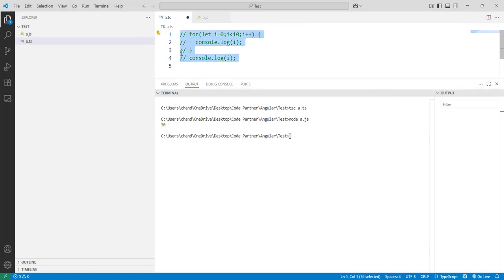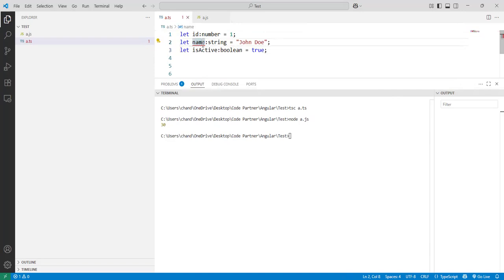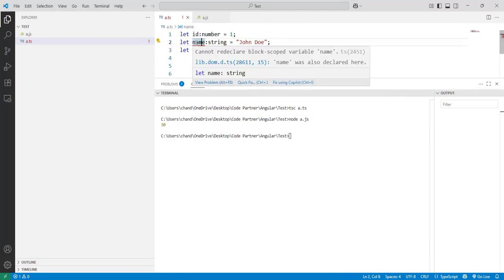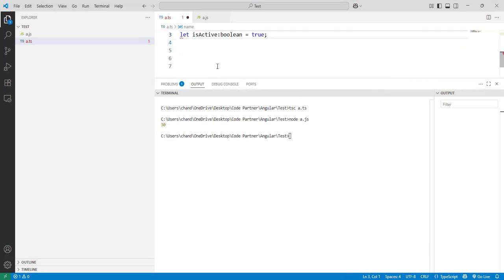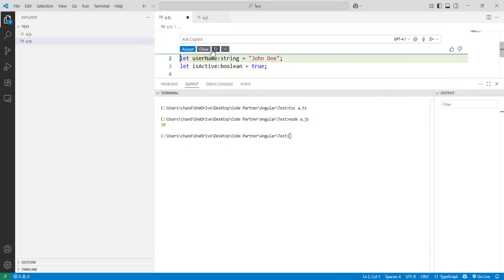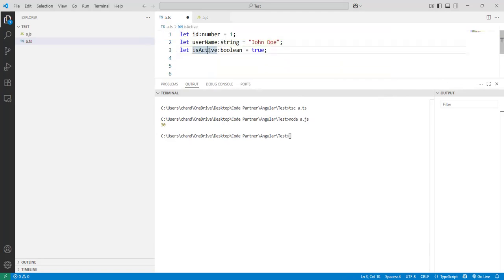Okay, undo. Just checking here. Name is an error: name was also declared here. What is the issue here? Okay, name is not supported here, but username is supported.